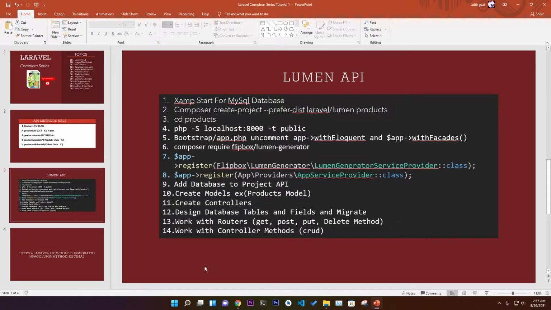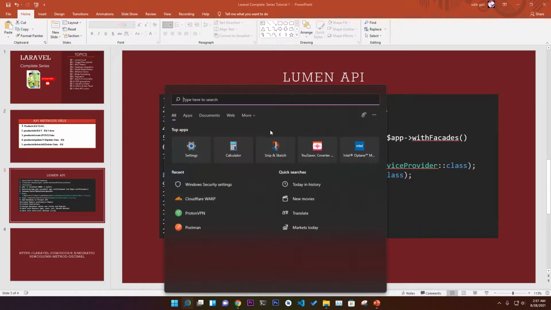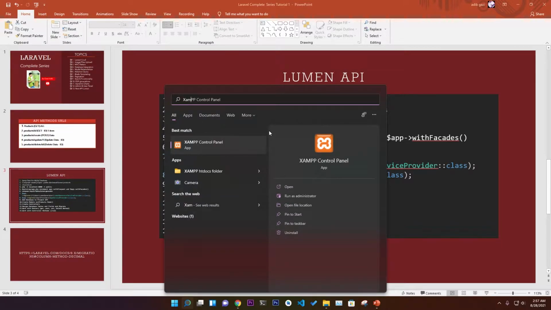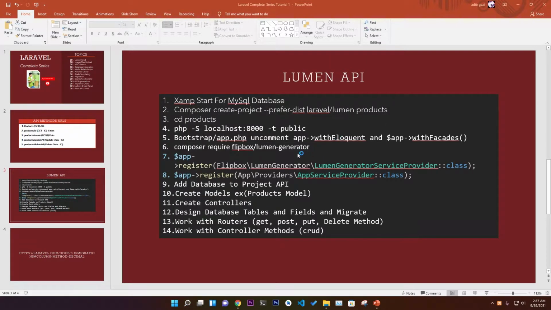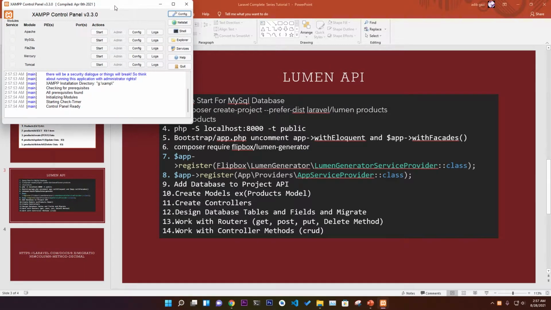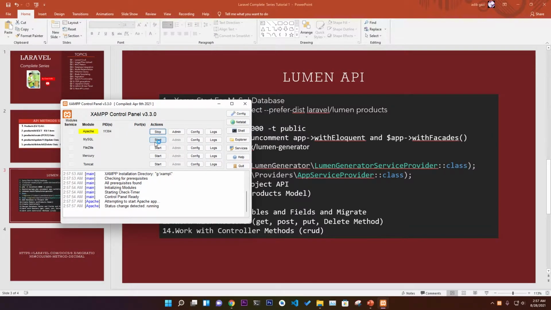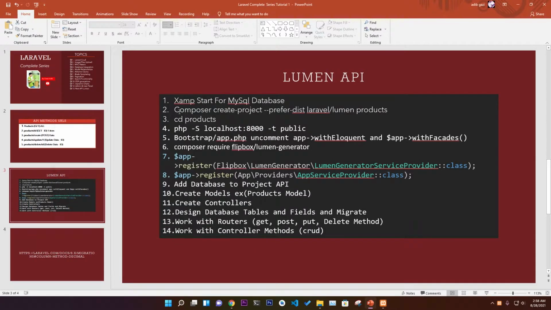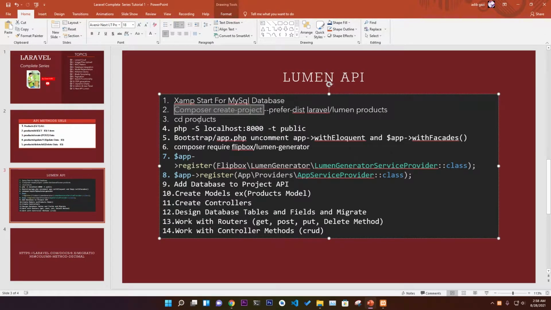First you should have XAMPP, otherwise it will not work. Just open XAMPP, and this is the XAMPP control panel. Here you need to start Apache and MySQL. These are the 2 services that you need: MySQL for our database and Apache for our server. Composer, make sure you have Composer. If you haven't installed Composer, just watch the first video of my Laravel series, where I showed how to install Composer. Please watch that video, which is very important.